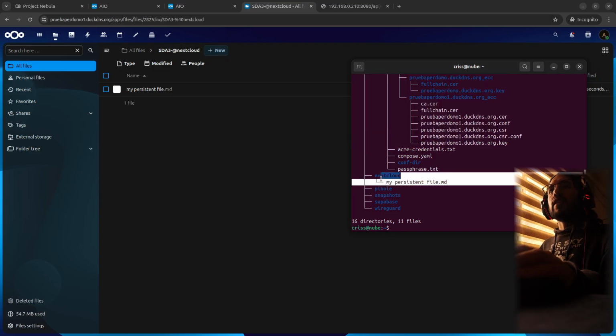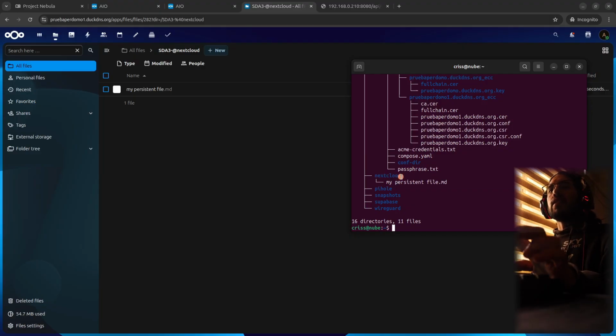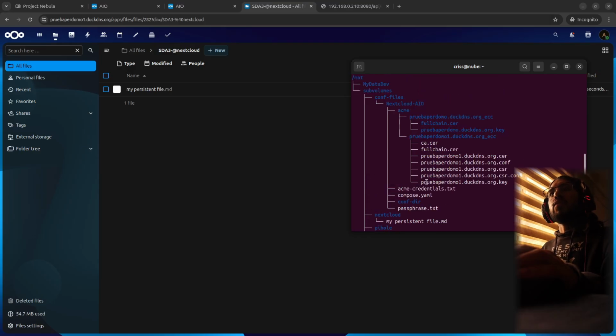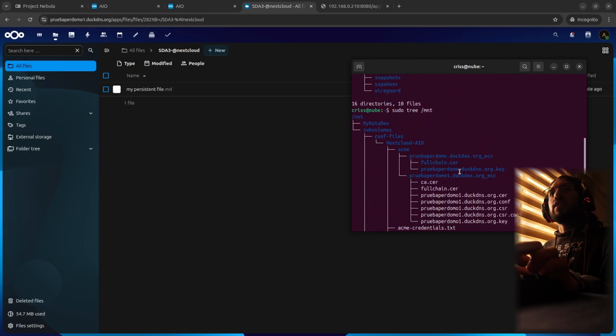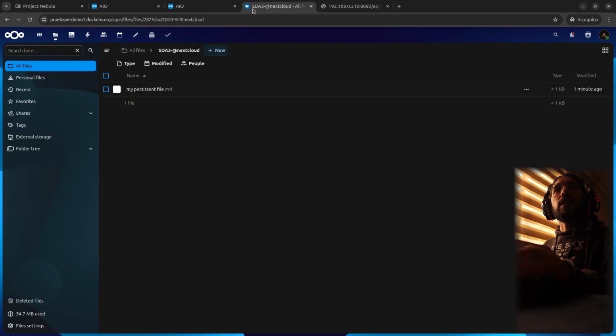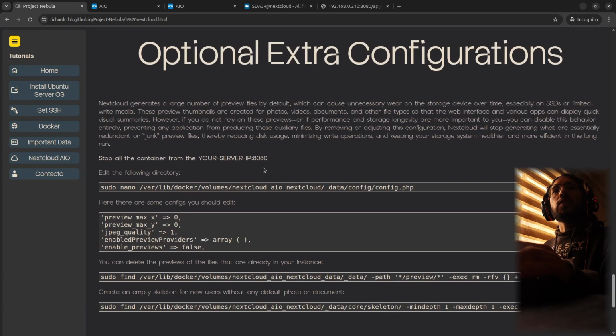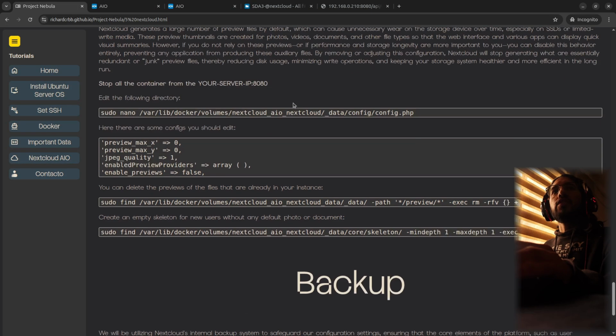So all your files are going to be persisted as long as you don't mess with this Nextcloud subvolume. So that's what I wanted to do. I wanted to have my configuration in another directory and my personal user files in another subvolume, and my Docker containers in the OS. And now I'm gonna start the extra configurations.